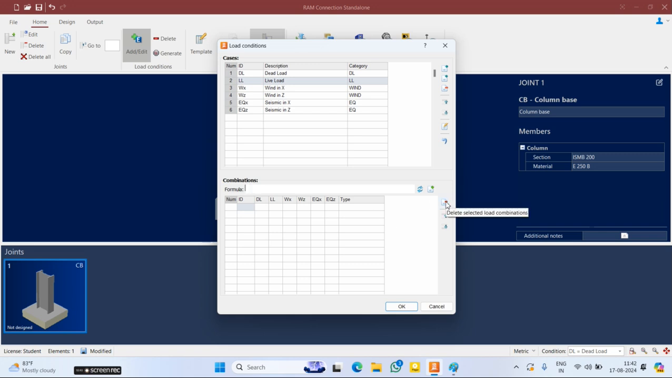Okay, so you can see some options here. Okay, move up, move down. So give the number first, and ID. Let's take ID as load combination one.